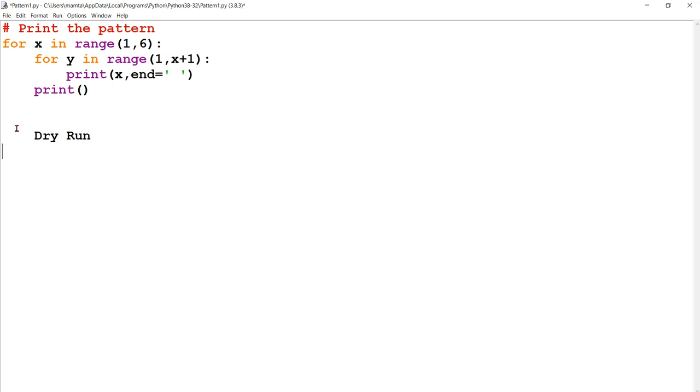Rough work also I am doing over here. So before executing, I'll remove this. So X's value and then Y's value. X's value is initially 1. And when we enter into the loop of X, Y will also become 1. And Y will run, you can see here, X plus 1.